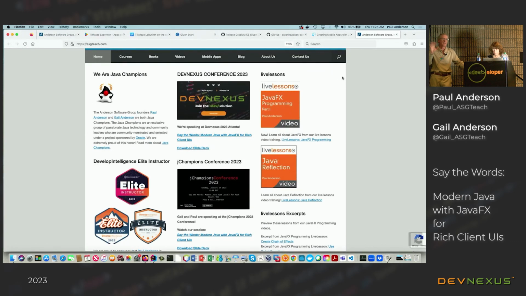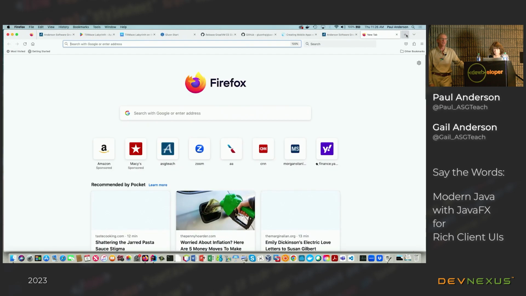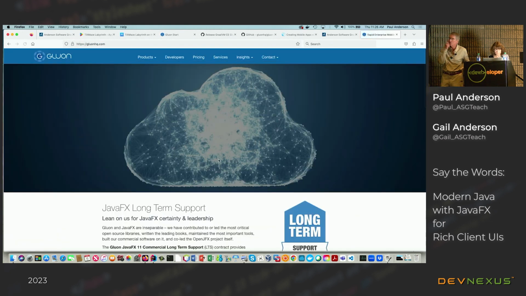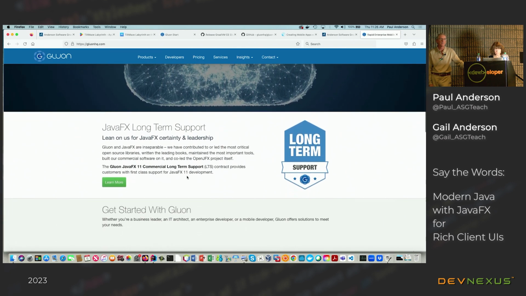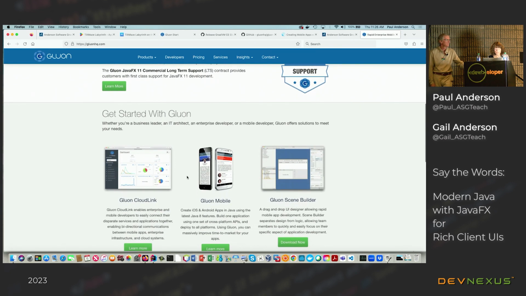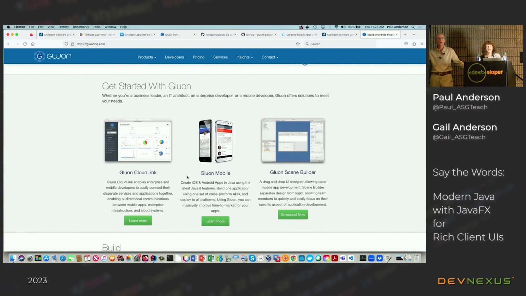So gluon.com will take you somewhere else. HQ stands for headquarters, I think. But yeah, these guys are really good, and they've got really good solid tools. And yes, Scene Builder can be used on VS Code and some other IDEs. Yeah, gluonhq.com.